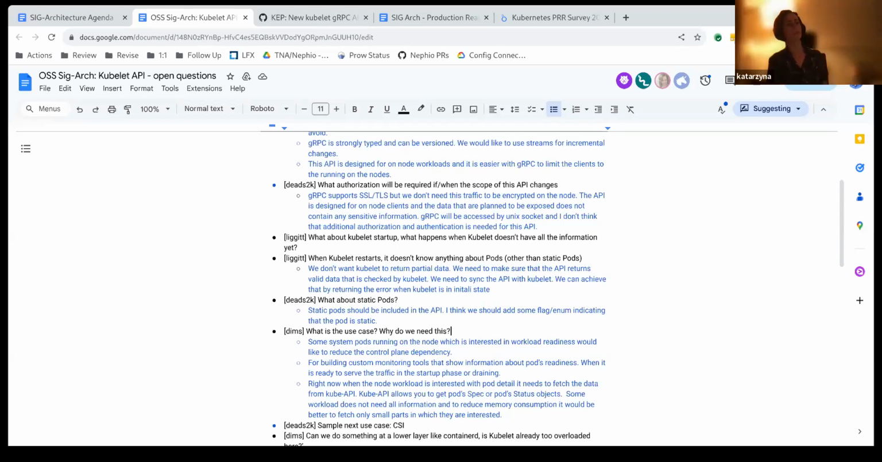With the kubelet issue, when kubelet restarts, first of all, kubelet needs to read some information from the control plane kube API, and then kubelet needs to run, let's say, an initial loop.